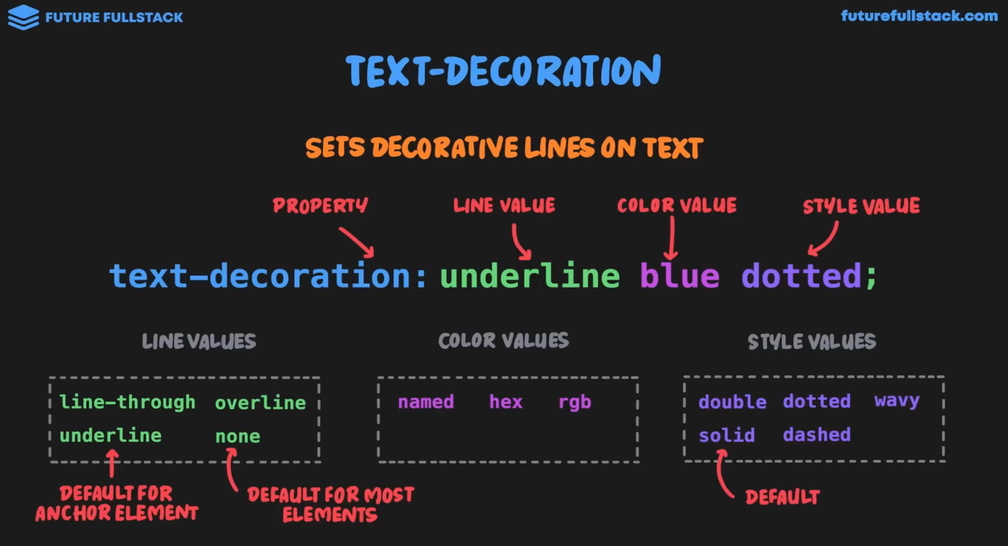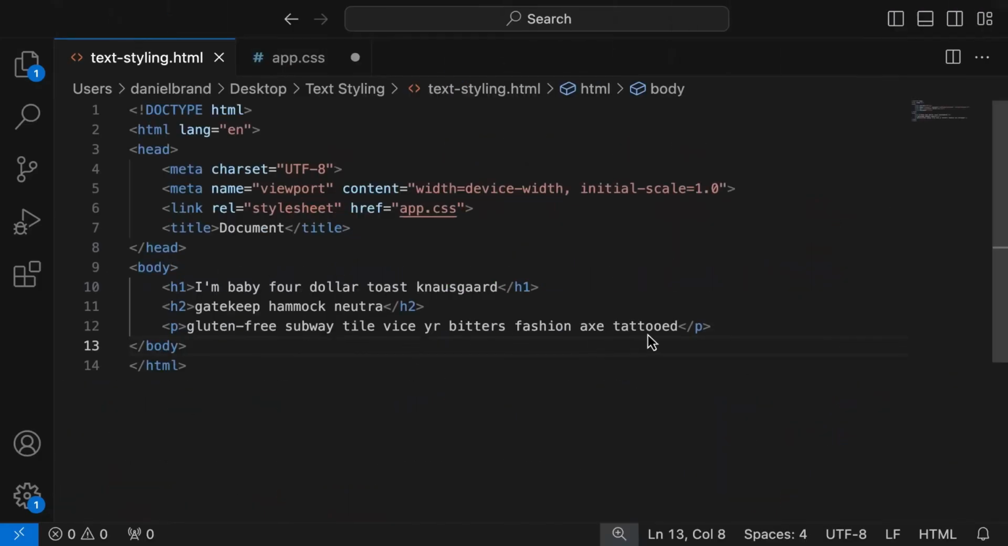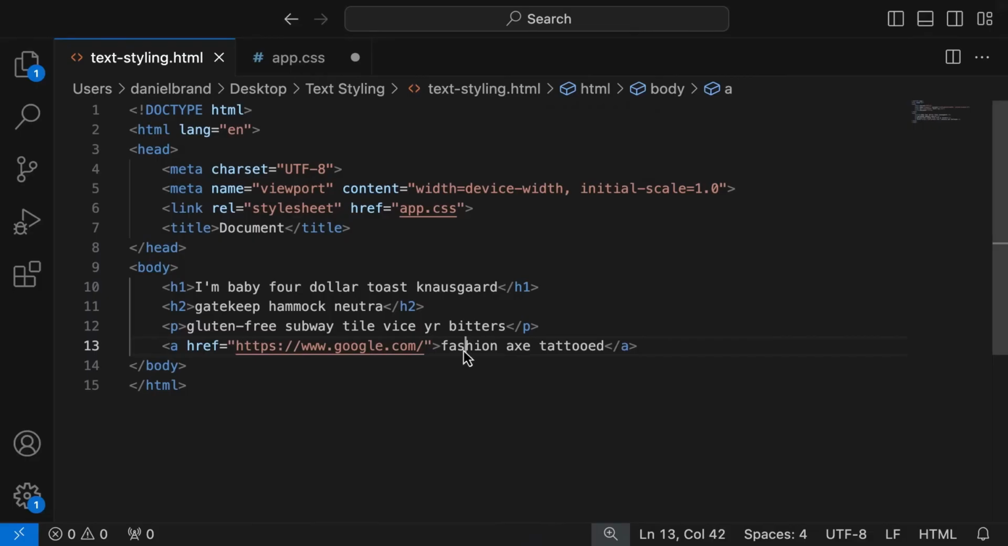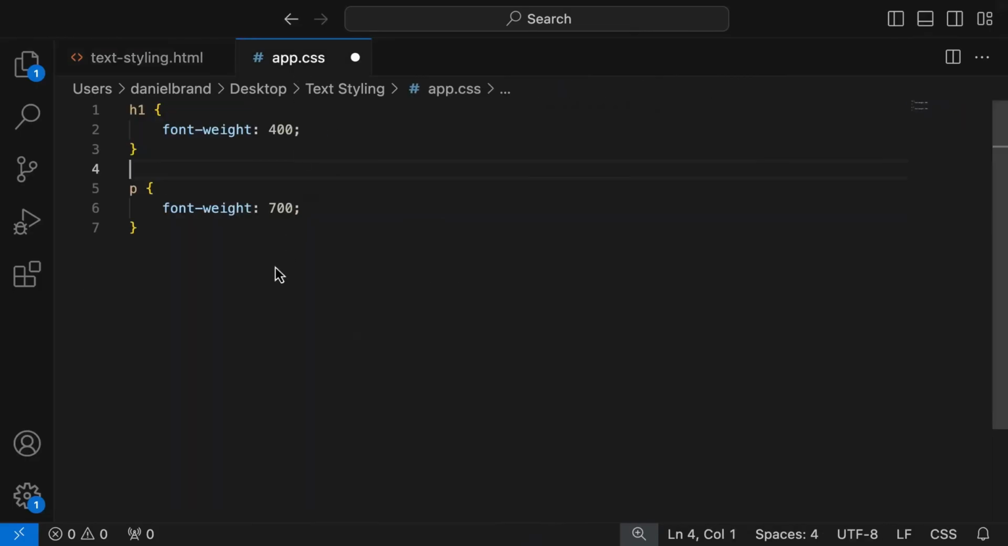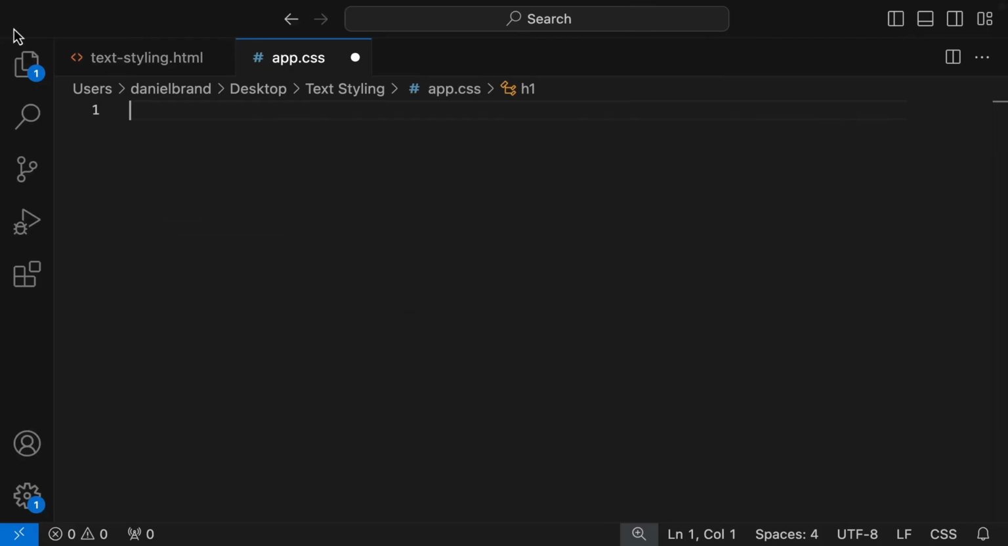Let's jump to VS Code and play around with this. I'm back in our text styling HTML file. For this demonstration, I also want to add an anchor tag. So I'm just going to copy some of this text and remove it from the paragraph and add an anchor tag with that text. For now, the href value really doesn't matter. I'm just going to point it to Google. Back in the app.css file, I'm going to remove these styles we added before.